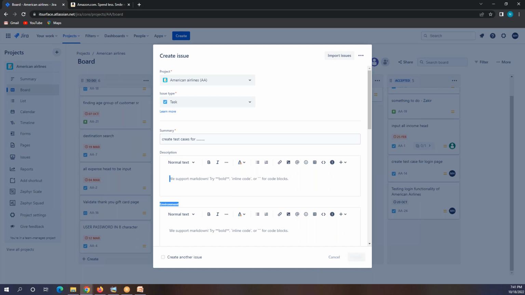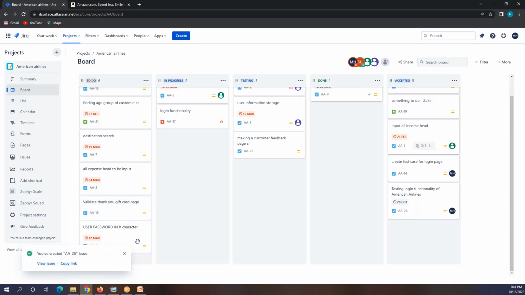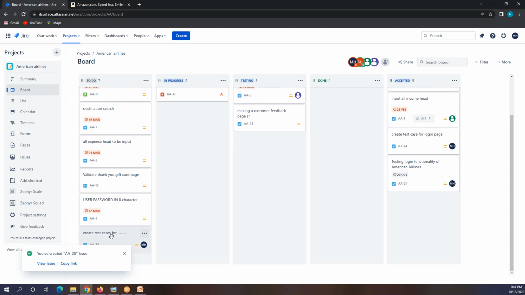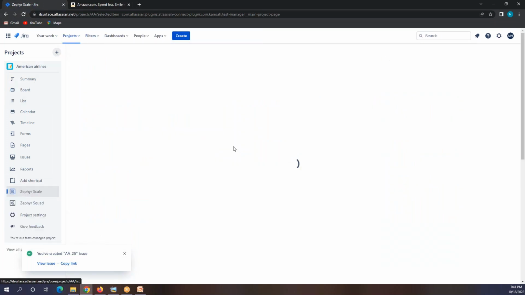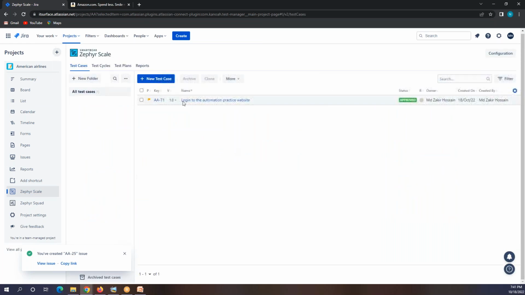The task will be created, right? And then when the task is created, it's time to start working, and you keep that in progress. Now you have to create the test cases, right? Either you can create the test cases in an Excel sheet, or you can create the test cases here in Zephyr Scale. You see that here? Click here on Zephyr Scale, and it will take you to this window where you can create test cases here.